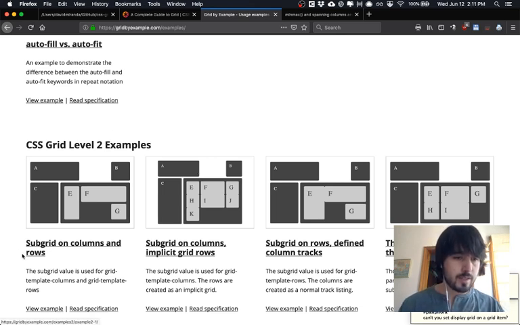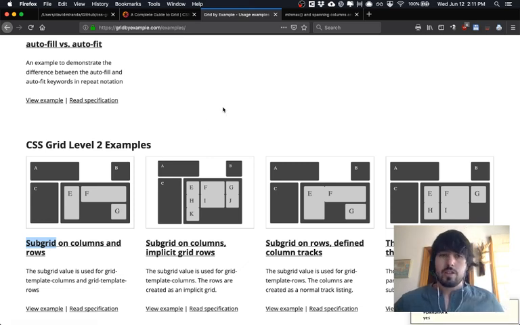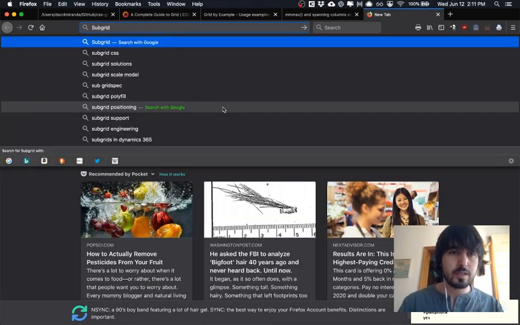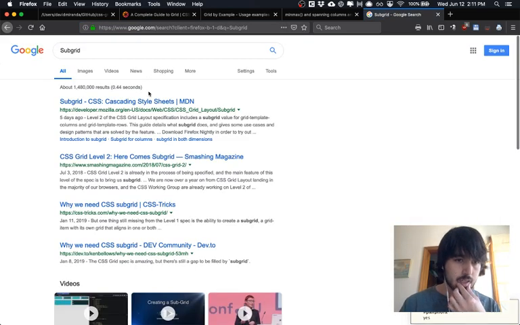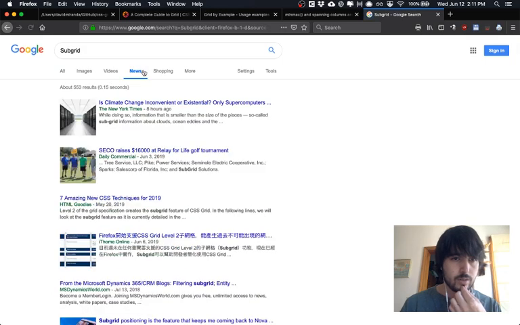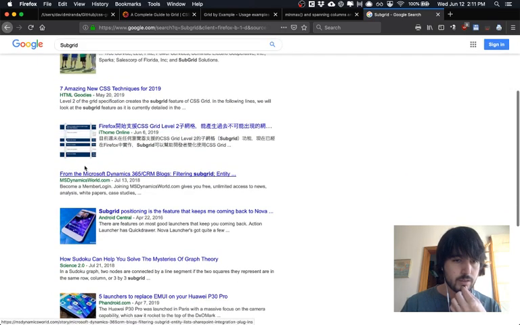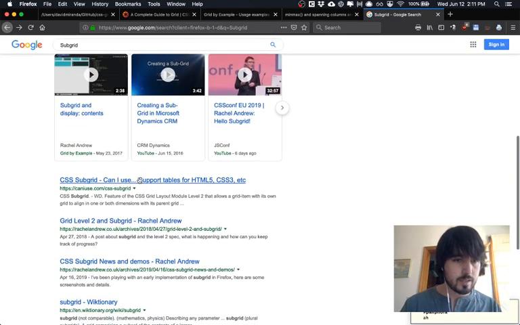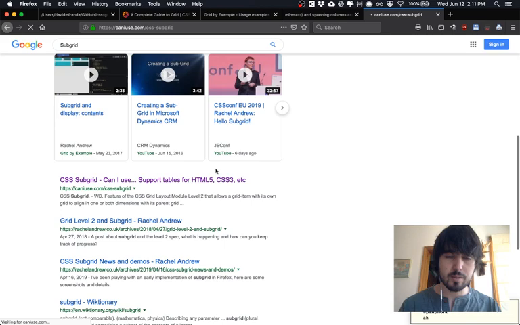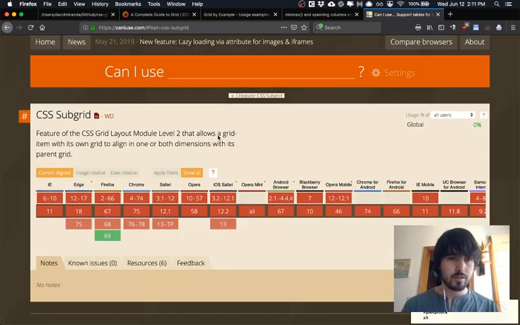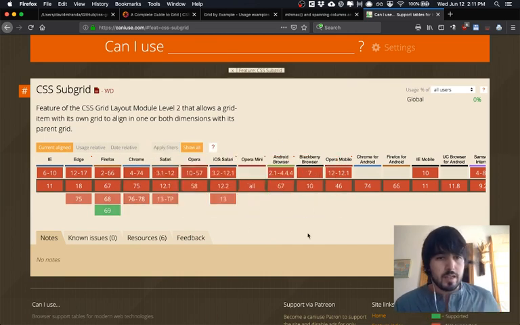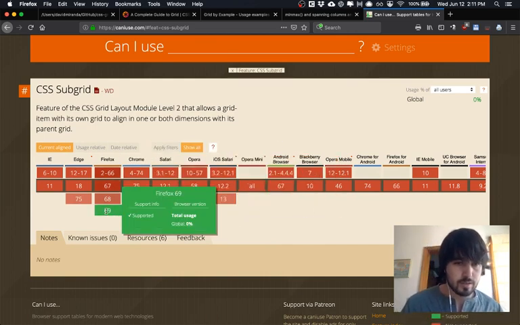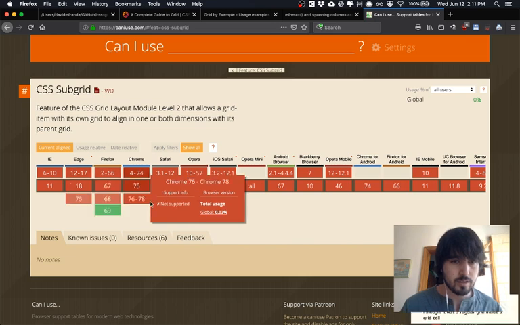So subgrid is like a new concept that I think was recently added to the spec. I just heard about it. They recently announced support for it in Firefox, which usually means that it doesn't have very good support. Yeah, see? If we look at Can I Use, it's in the latest version of Firefox, but it's not supported by Edge yet, it's not supported by IE.